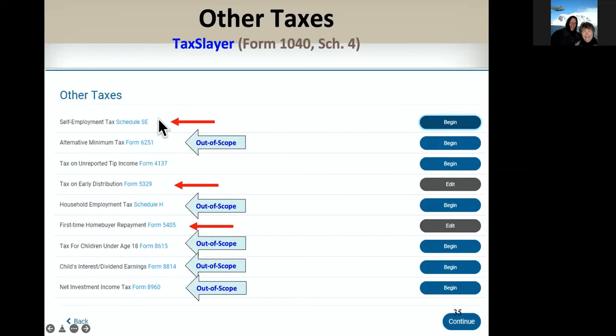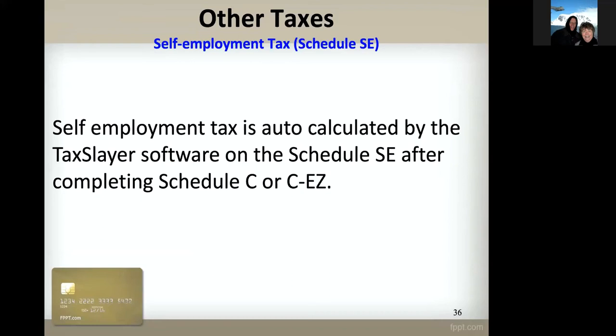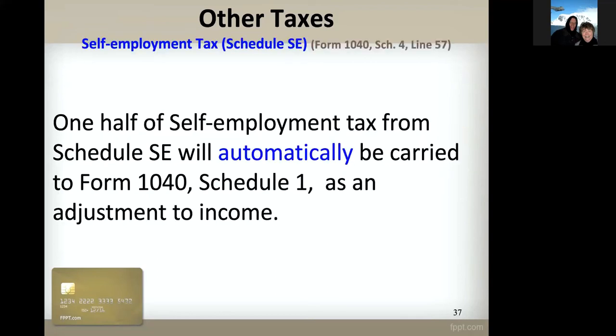The self-employment tax, that's always a shock to some of the self-employed people because they're filling out the information and they forget about what percent was taken out of the income for Social Security tax and Medicare tax. Now, the nice thing is it's always auto-calculated. I don't have to do any of the math. As long as I put in my information in Schedule C, that pops up. TaxSlayer software will take care of that. But 1/2 of the self-employment tax is automatically carried to Schedule 1 as an adjustment to income. I think this was Congress attempting to help self-employed people out.